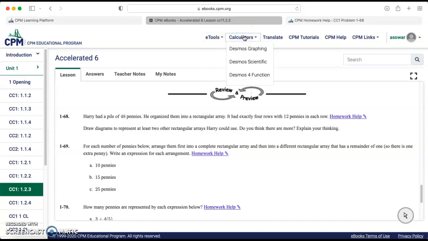We've got a number of different calculators. Normally we don't use calculators that often because we're still kind of working on understanding why things work. There's also a translator if you are speaking a different language.